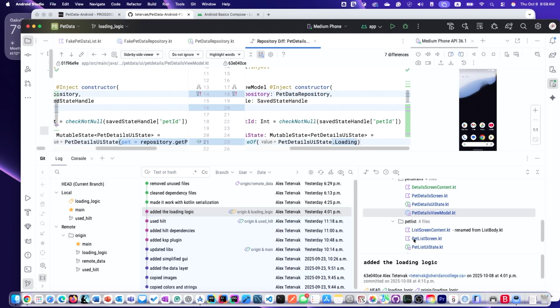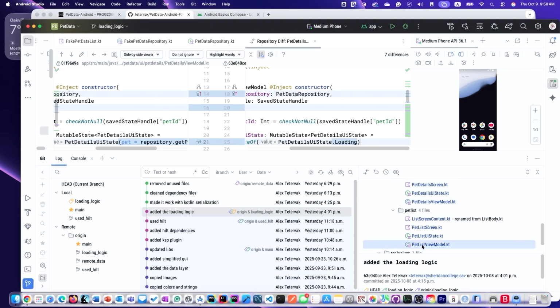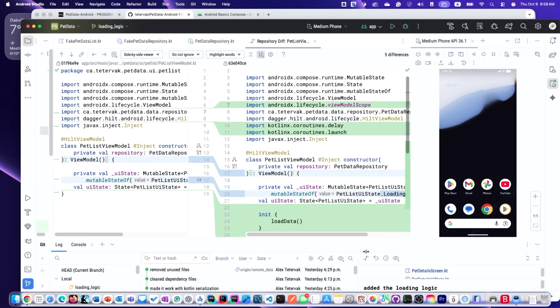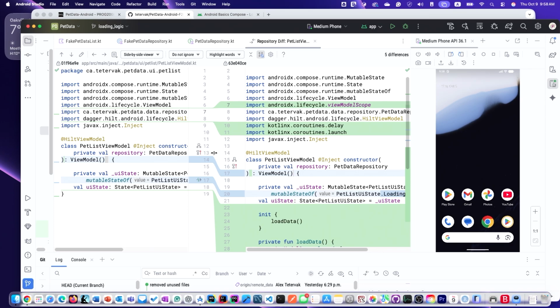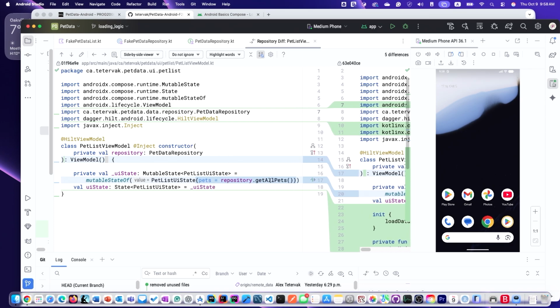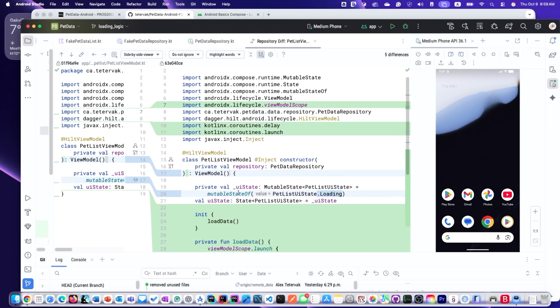Let's look at pet list view model. Okay. So previously, I was just calling a repository get all pets and put it into state, because state was simple. It is just list of pets. And now my state is three possibilities: error, success, or loading, right? So by analogy, I'm starting the same.